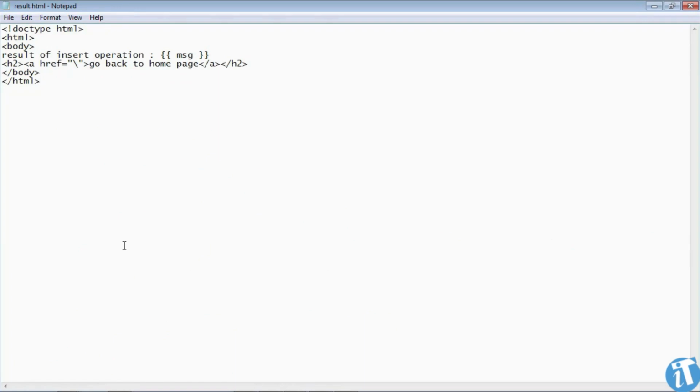Now result.html will just flash this message msg. The result of the insert operation will be the value of this msg variable. Either it will be a success message or a failure message, and followed by that it will give a hyperlink to go back to the home page. So that will take me to this slash URL.